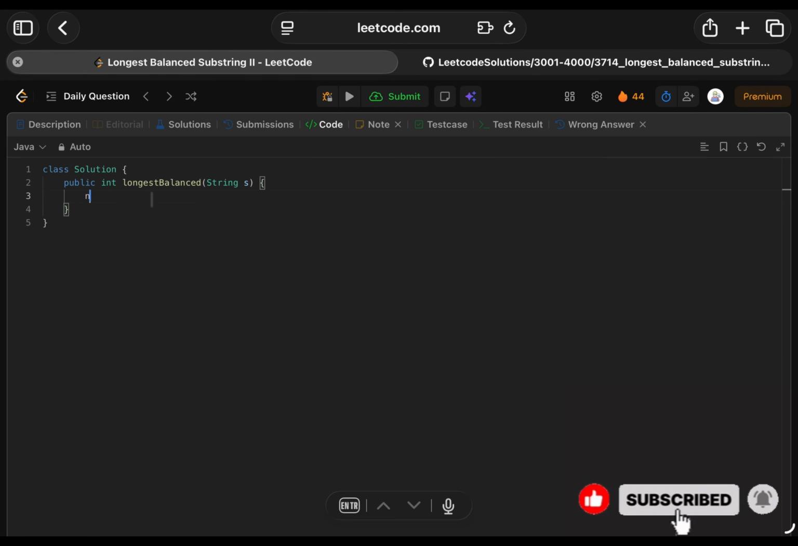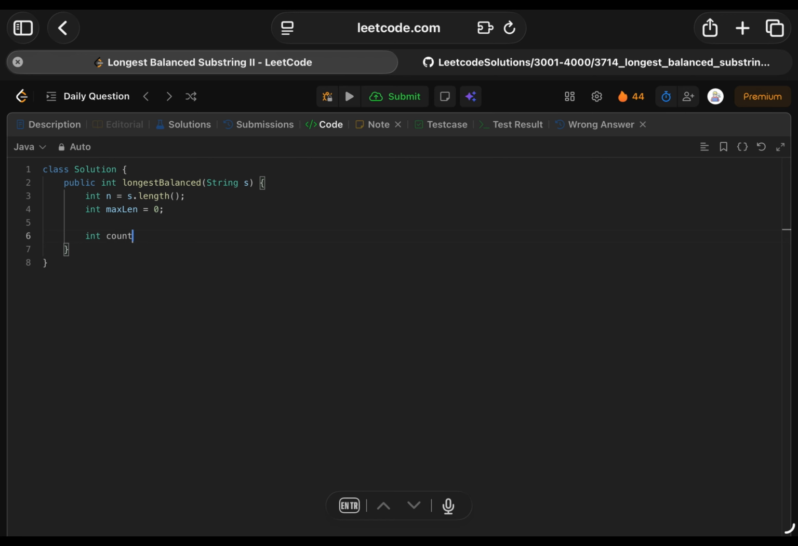Okay, now let's write code for this. Yeah, let's take int n first, s dot length, then we'll take int max length equals 0 initially, and then let's take a counter, int count equals 1, and then we'll start for case 1. So initially for case 1, which is for 1 character, let's take int i equals 1, and then i should be less than n, and then i plus plus.